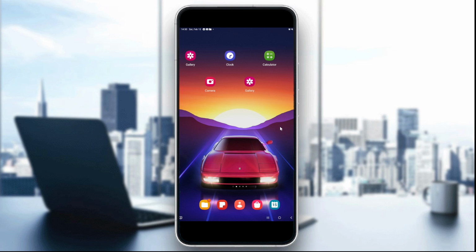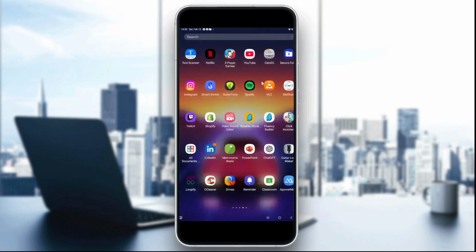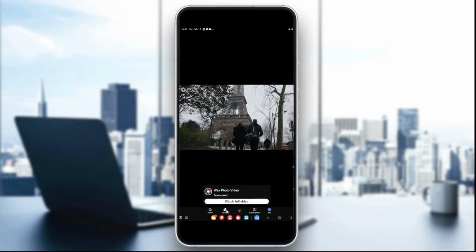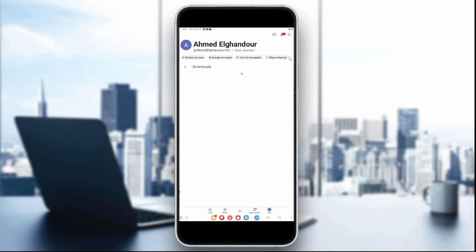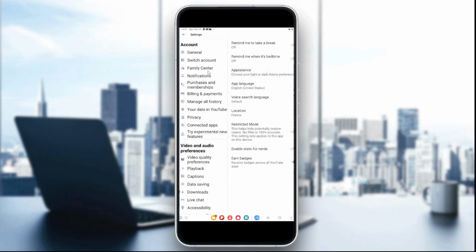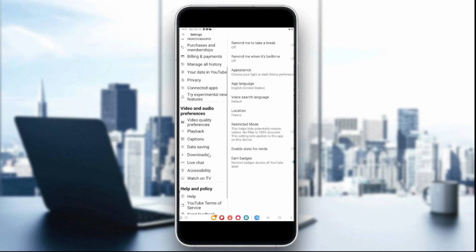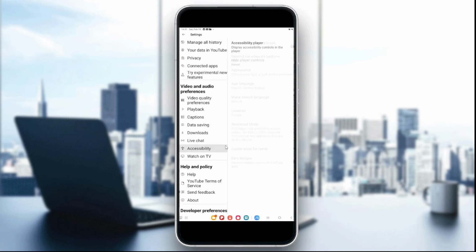The first step is to turn off accessibility features on mobile. To do that, just open the YouTube app, tap on your profile icon and then click on the gear icon to access the settings. After that, go to accessibility. And here, toggle off options like narrator or screen reader if they are enabled.